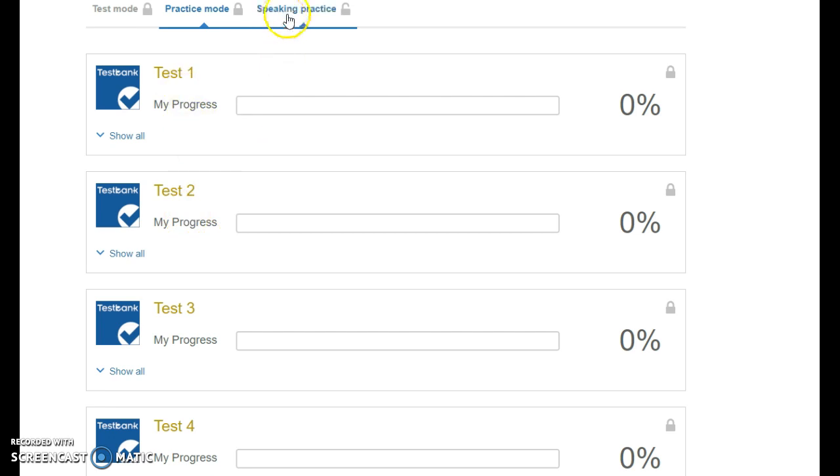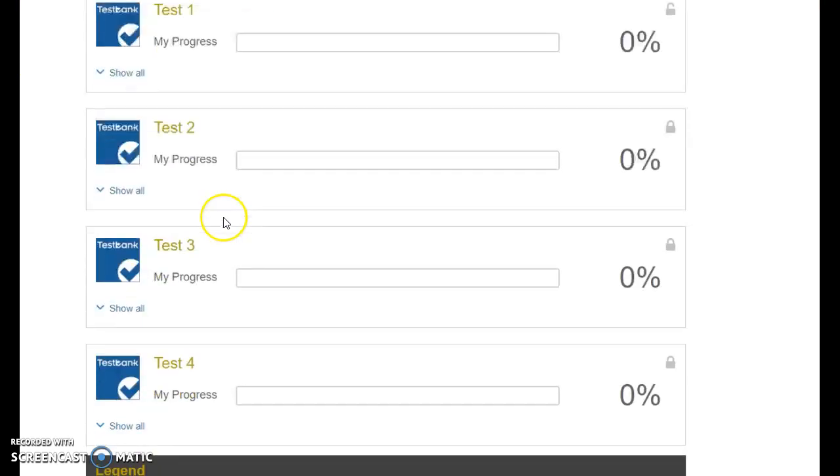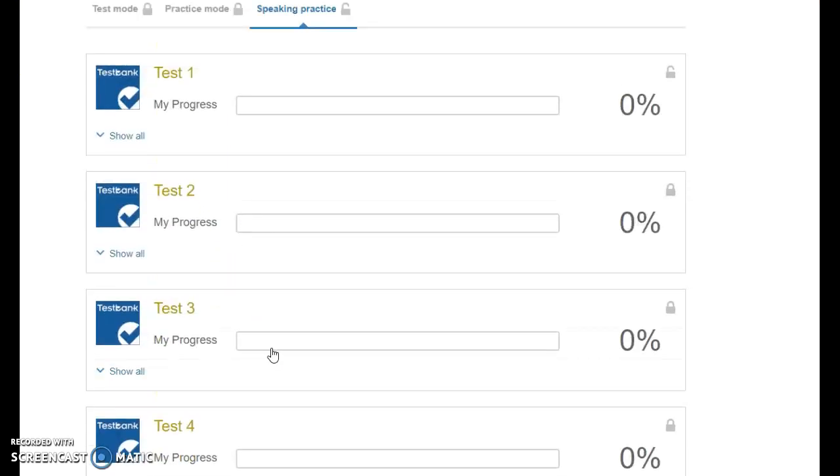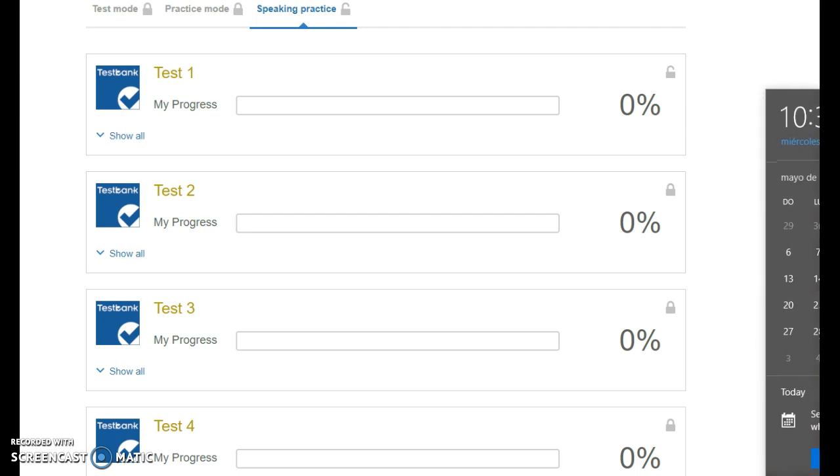Finally, speaking practice. We have a speaking practice for all the tests. We have in total 4 tests. But for test number 1, you will take it as part of stage 1. It means that between today, Wednesday, the 23rd of May, and Sunday, the 27th, you will have to take test 1 in test mode and the speaking practice.